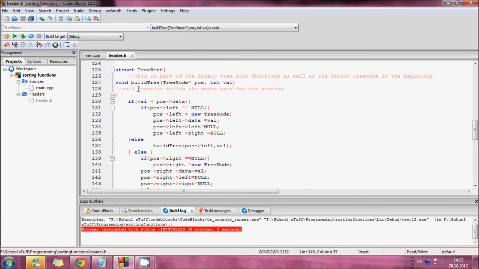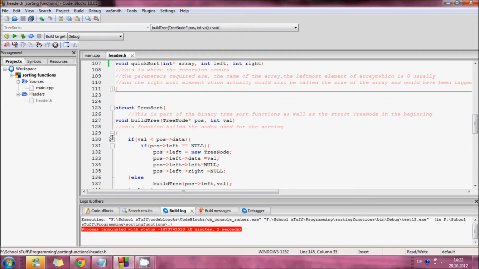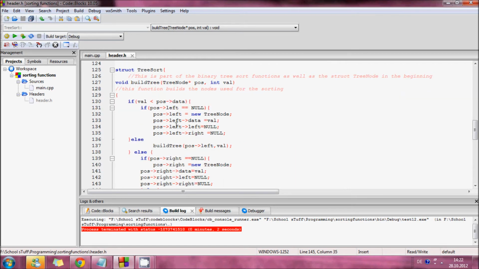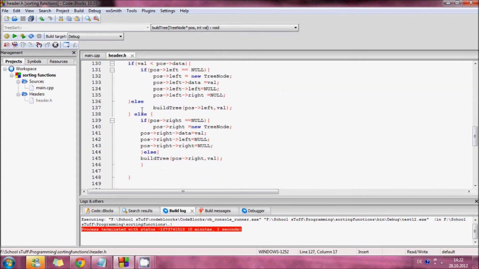So that's how it builds the tree. It's inside the tree sort structure. This is how it builds the tree. So mainly it checks if the value is smaller than the data inside this node, and if it's smaller, then it will go to the left, and it will check if there's a free space. If not, it will create one. Else, if it's bigger, then we go to the right. There, that's basically how it works.